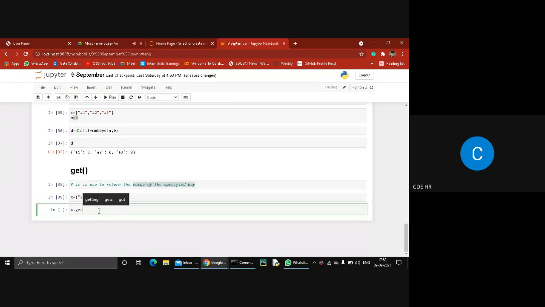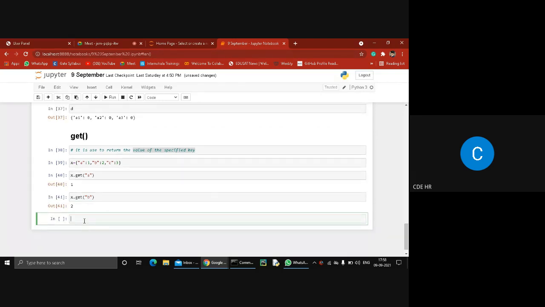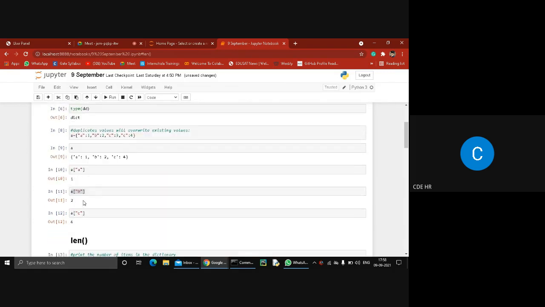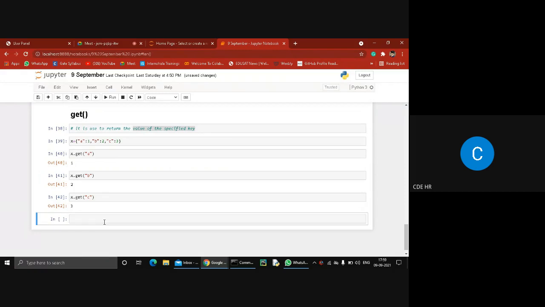So x dot get, we pass the key name a, and we get 1. To give more examples, x dot get b, we get 2, x dot get c, we get 3. Is it clear, guys, how the get function works? The working of both is the same, but one is the normal syntax and the other uses the get function. Okay? Yes, sir.